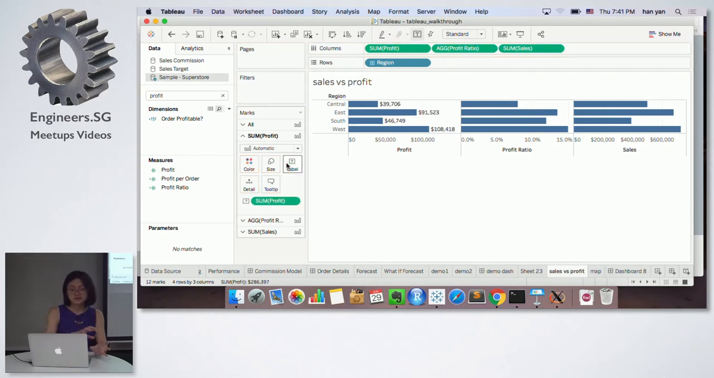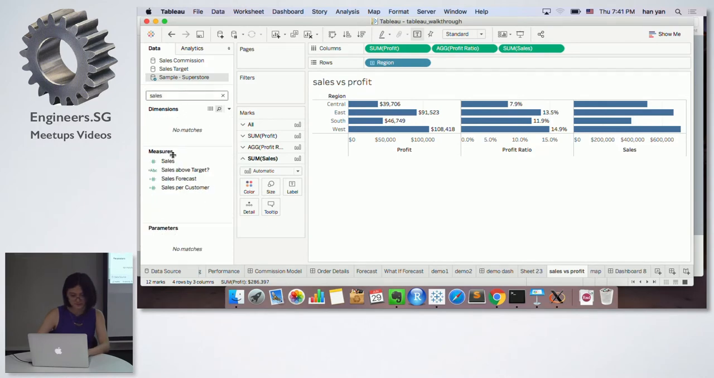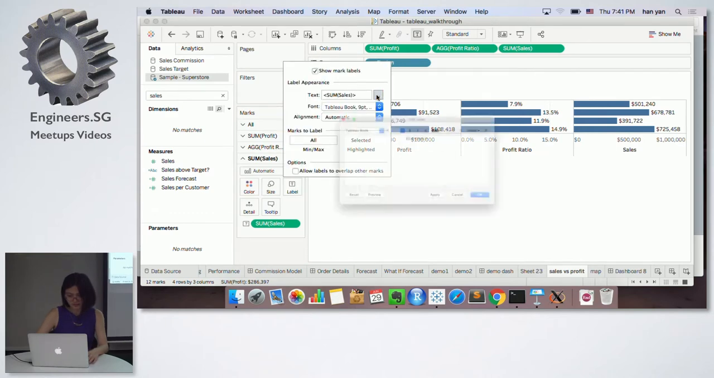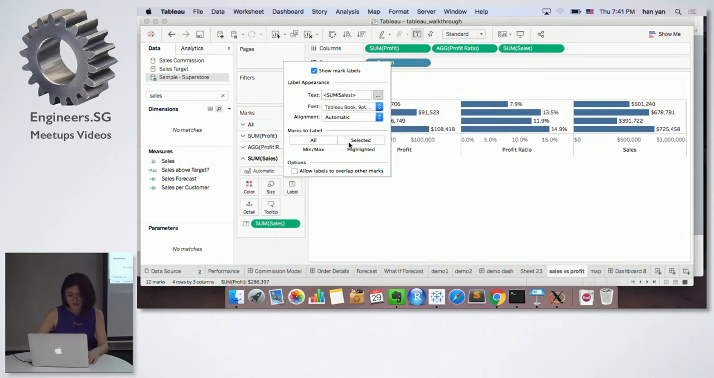As I drag the label of this small panel, which is about profit, here in the label pane, the label button is showing the profit by region. Or similarly, I can add in profit ratio here, also sales. And then you can also format your label. Like you can change their color, you can change their unit.